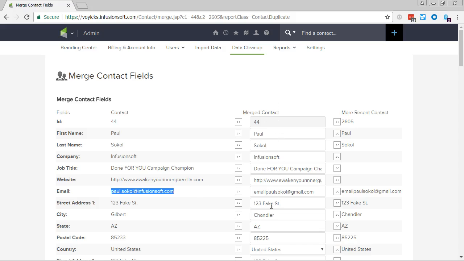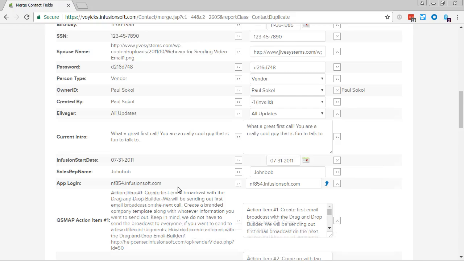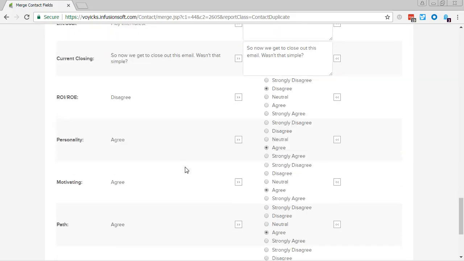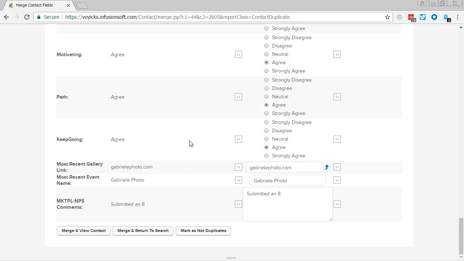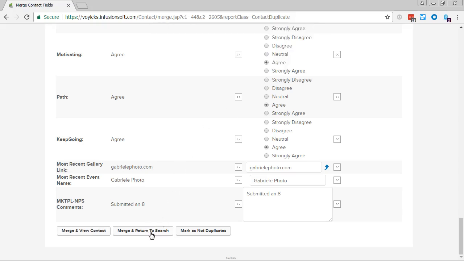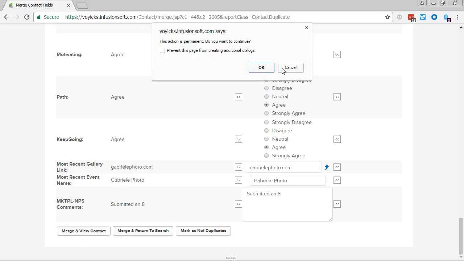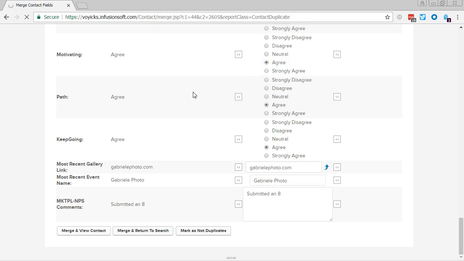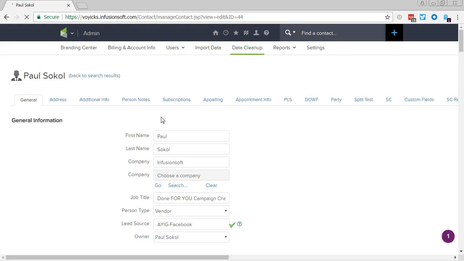Once the middle column has all the information that we want, we're going to scroll all the way down to the bottom. Of course, I have a lot of contact records and custom fields here. You probably won't have as many. We'll scroll down and click Merge and View Contact. Actually, normally you would click Merge and Return to Search. Because we have this second email address we don't want to lose, we're going to click Merge and View Contact. It's going to give us a warning, and we're going to hit OK. And now this takes us back to the contact record.